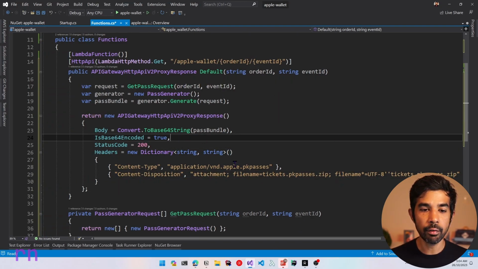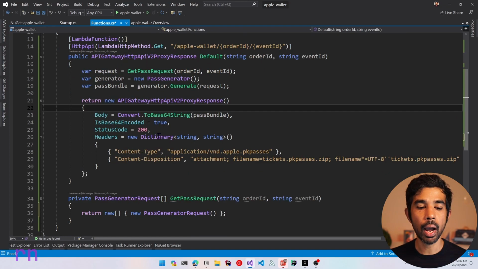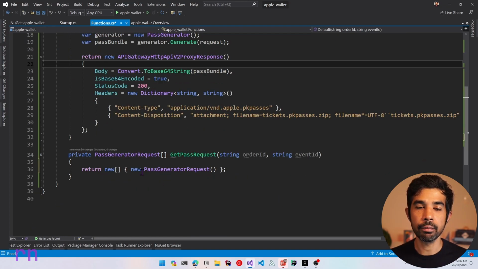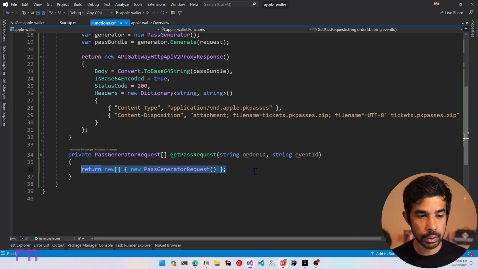Right now, we have the base function that's getting the pass request, generating the bundle, and then returning the response. Let's now add in the code to generate the pass request. Now, this has a few attributes to be set. So I'll first copy and paste the code and then walk you through it rather than you having to see me type through. So let's remove this and paste this in here.